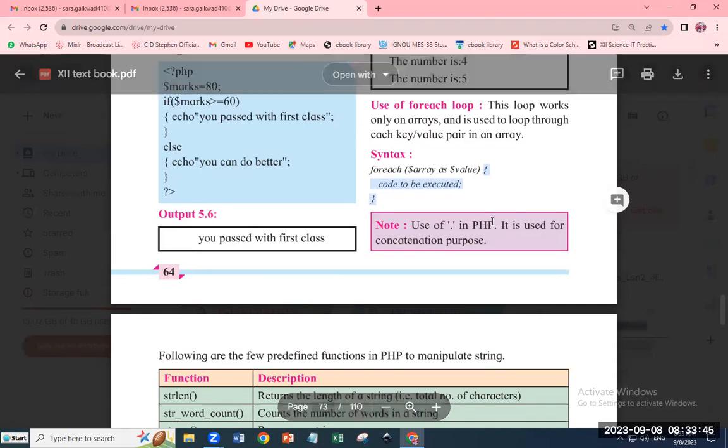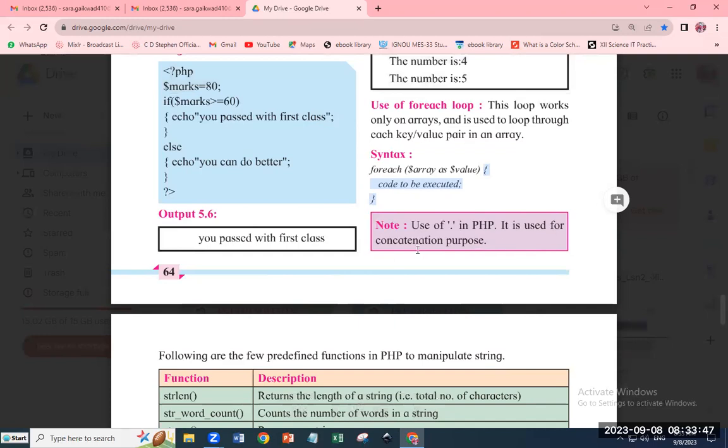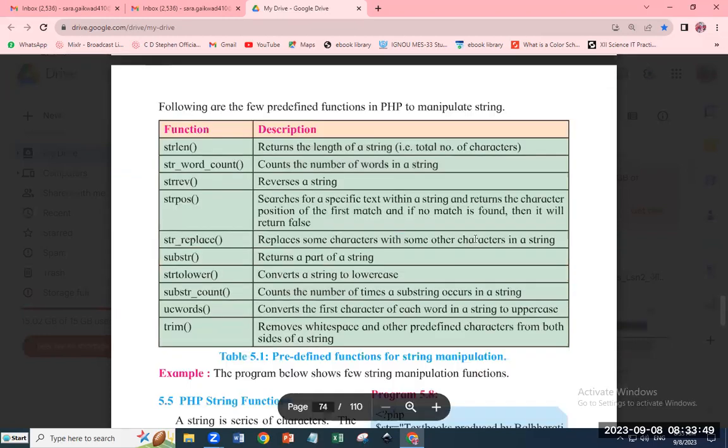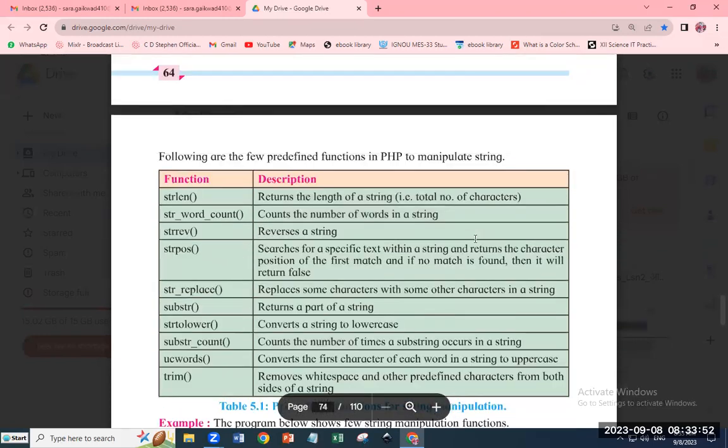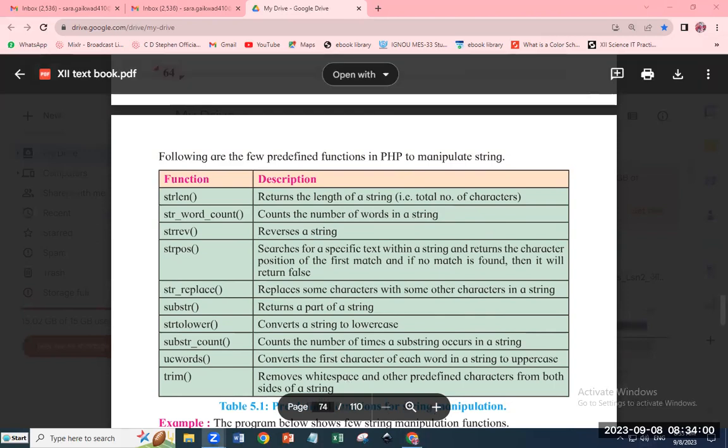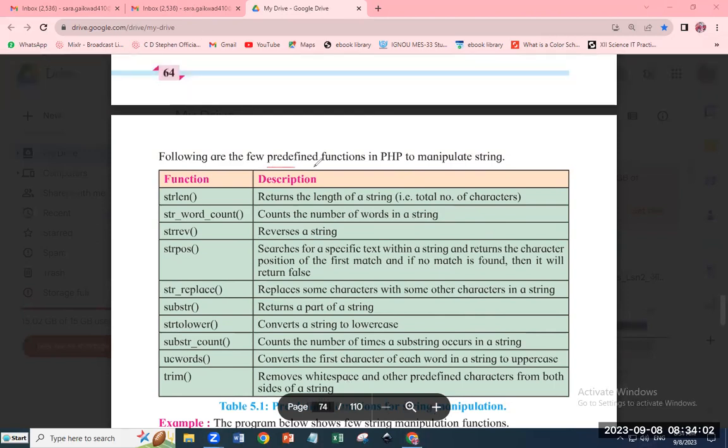Use of dot in PHP. It is used for concatenation purposes. Now, there are certain predefined functions in PHP to manipulate strings. We are going to play with the string. How are we going to do some string tasks?